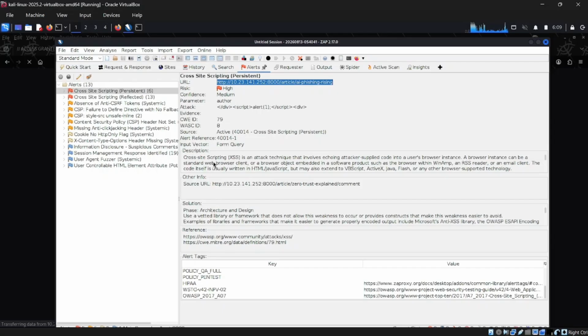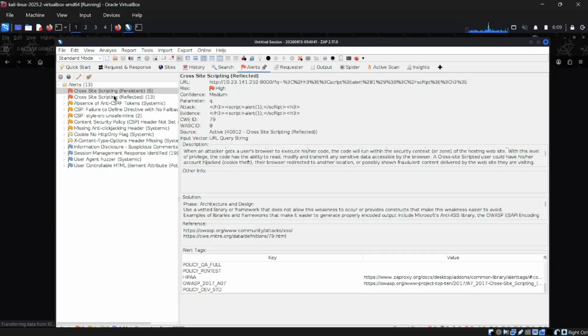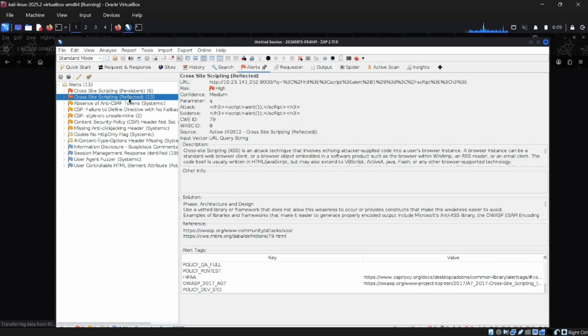Then we got a description about what the attackers can do with this technique, and this is the URL source and many more things. After that, we have a second alert, that is also cross-site scripting only, but in this one the curly bracket this time is reflected. Okay, that means there is something that is being reflected.